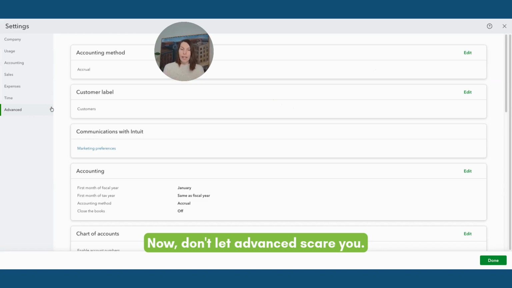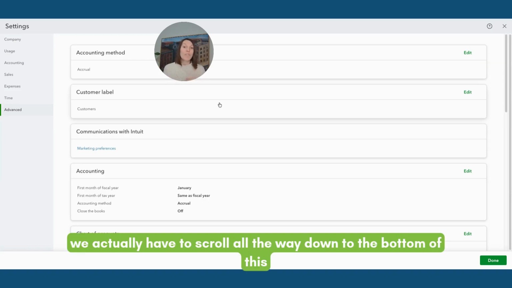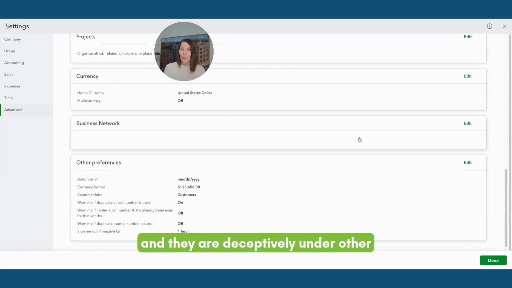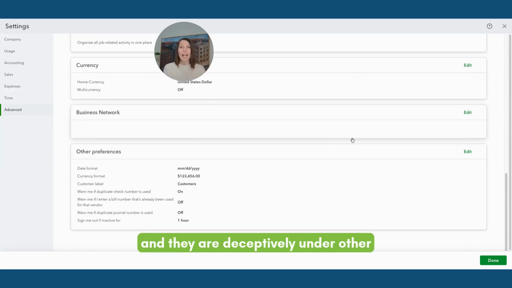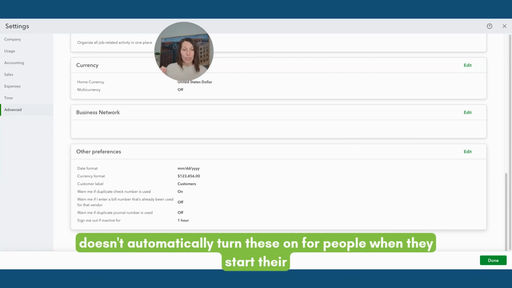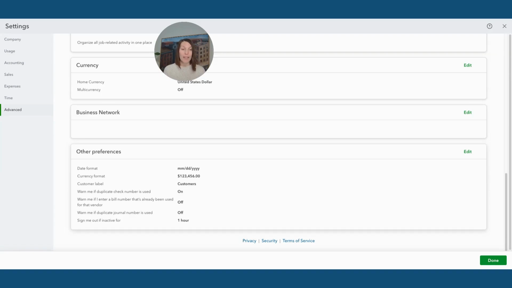I would be more than happy to help. But we're going to be focusing on items in the advanced section today. Now, don't let advanced scare you. These are all very straightforward items. They just kind of end up hiding them here. So the first two that we're going to talk about, we actually have to scroll all the way down to the bottom of this section to view, and they are deceptively under Other Preferences.